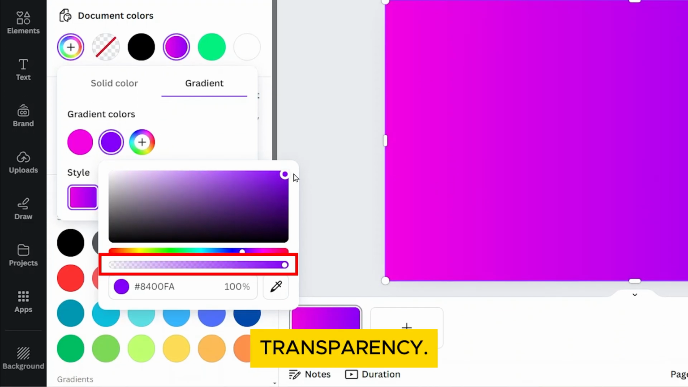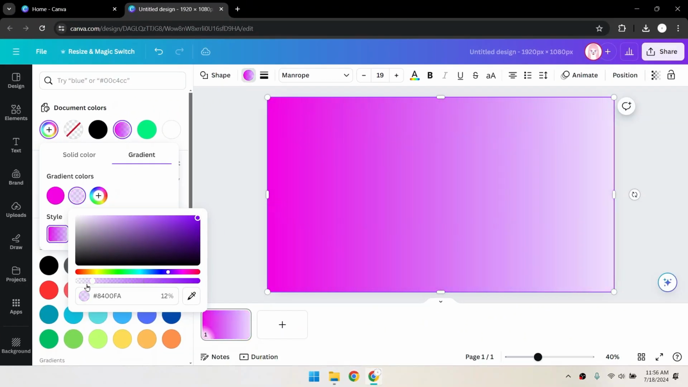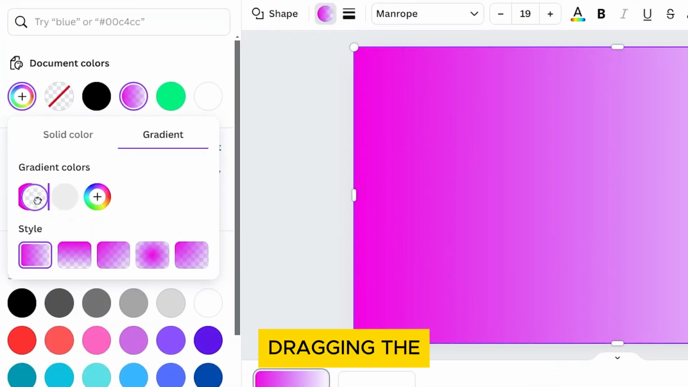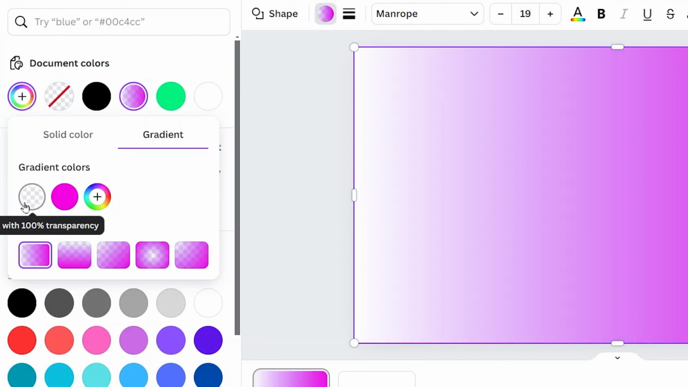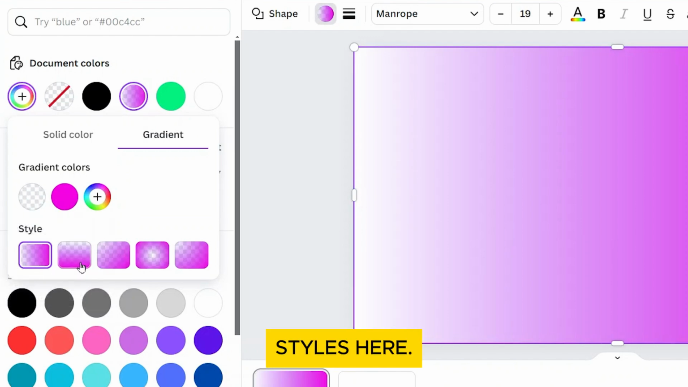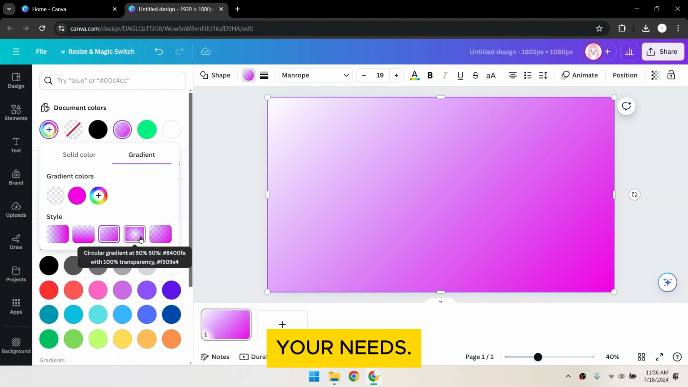Let's adjust the transparency. Adjust the transparency slider to your desired level. If you want the transparent side of it on the left side, simply switch the colors by clicking and dragging the right color to the left. You also have a few styles here. Select the style that best fits your needs.